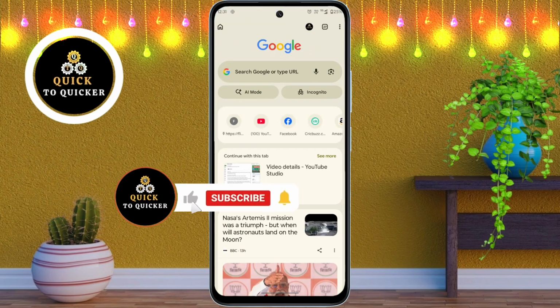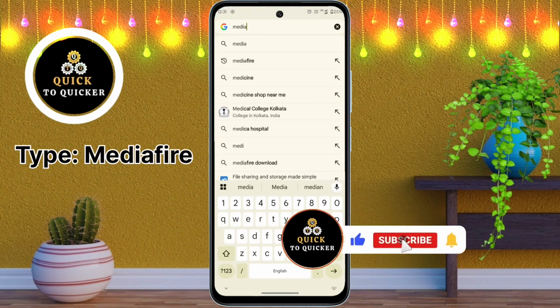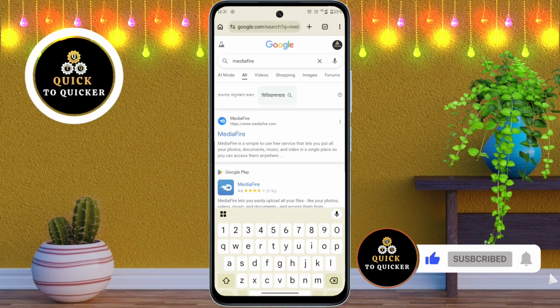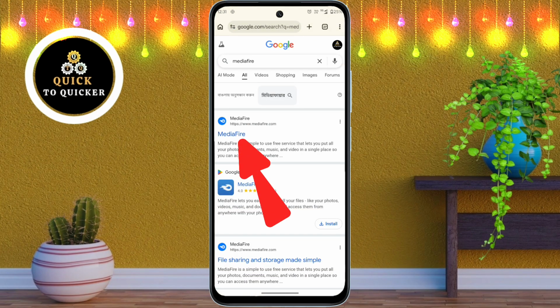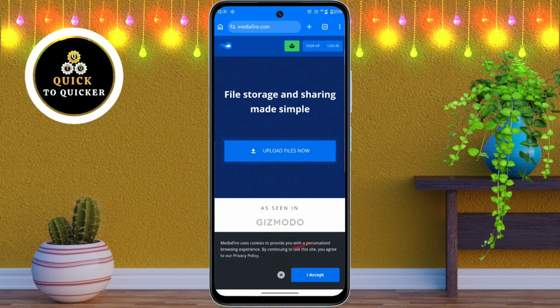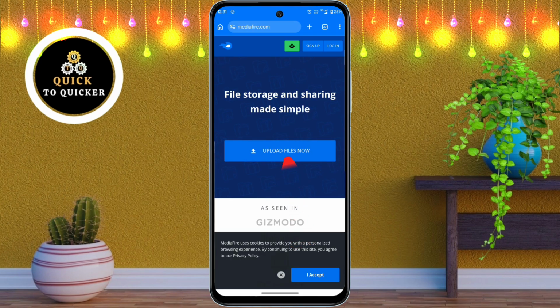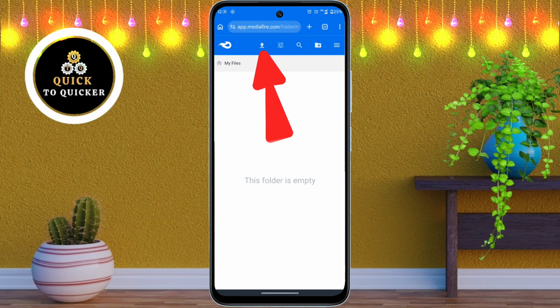Then in the search bar, type MediaFire and search. Now tap on the official MediaFire website link at the top of the results. After that, tap on Upload Files Now. Then tap on the upload icon.